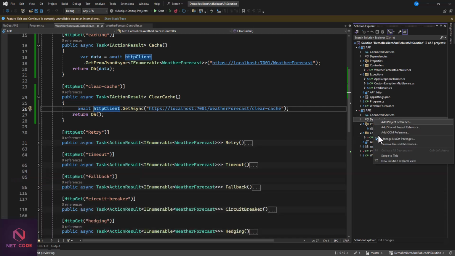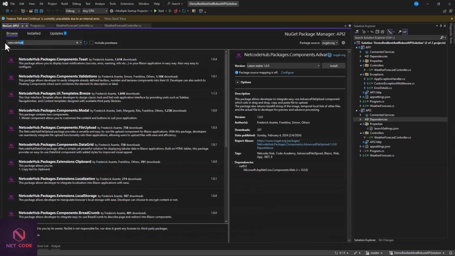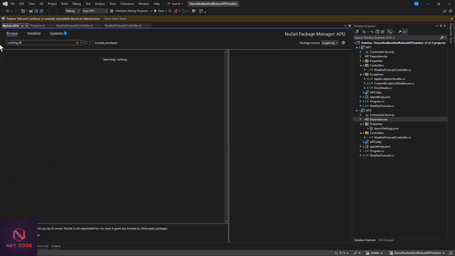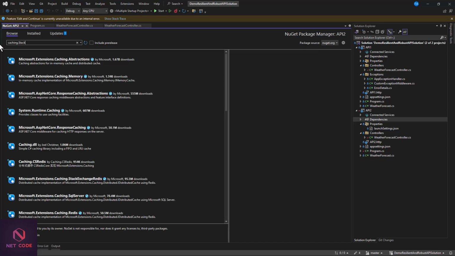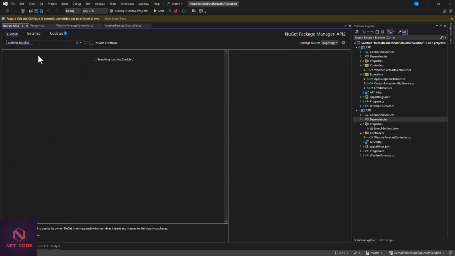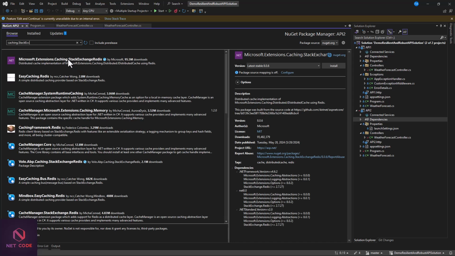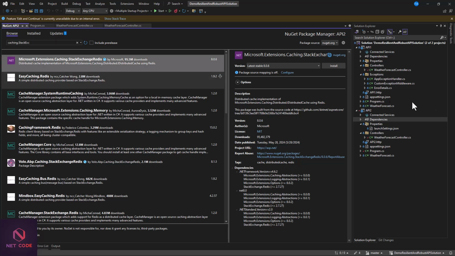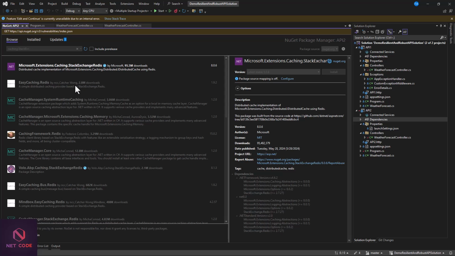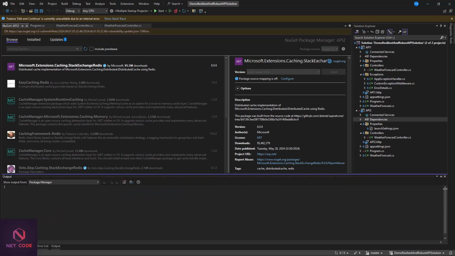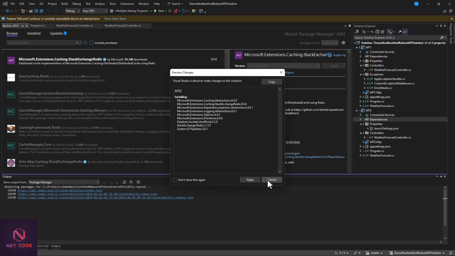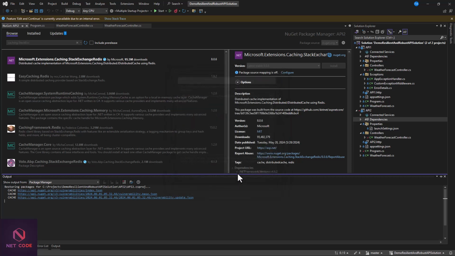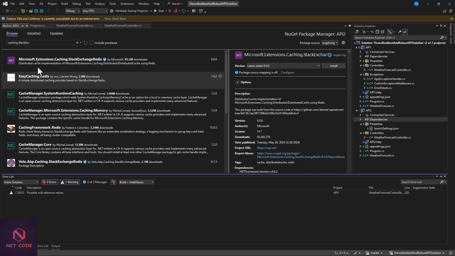Right click on dependencies, and I go to manage NuGet packages, and in here I'm going to type in caching.stackexchange. Let's see if that pops up. So StackExchangeRedis. So we have Microsoft.Extensions.Caching.StackExchangeRedis. Yes. So make sure you install this package as well. This we're going to be using to manage our Redis. So let's accept this. Good. And I believe you've done the installation nicely, isn't it?